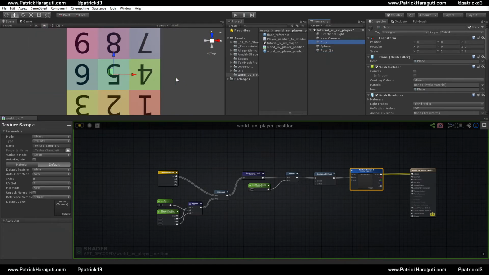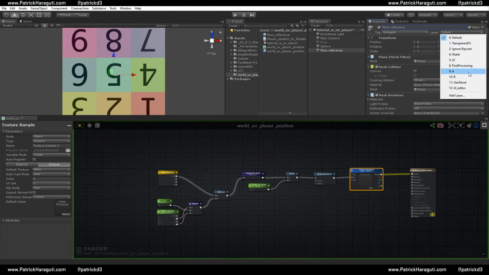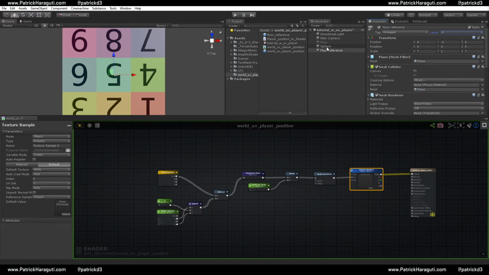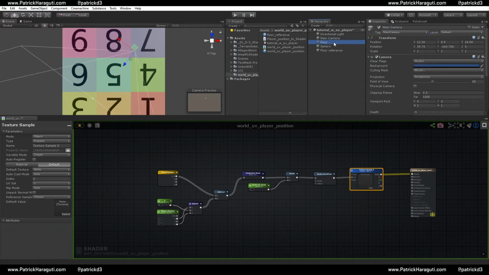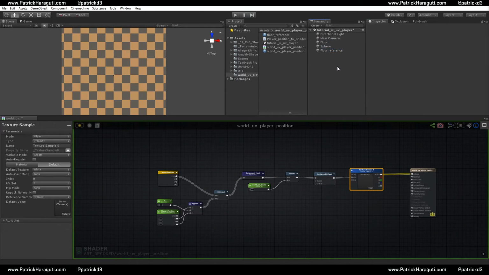So now have a look at this floor reference. This is going to be rendered to texture. Okay, so I'm going to put it in a different layer. Put it in layer A, so everything else is on default, right? So this is layer A.